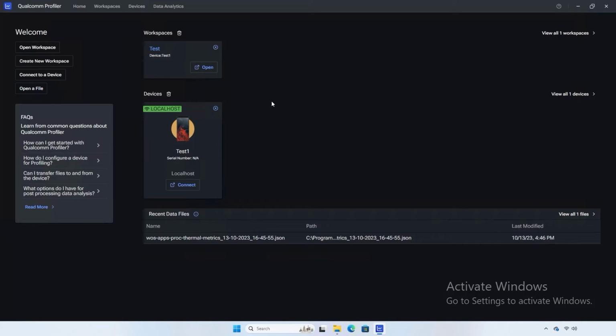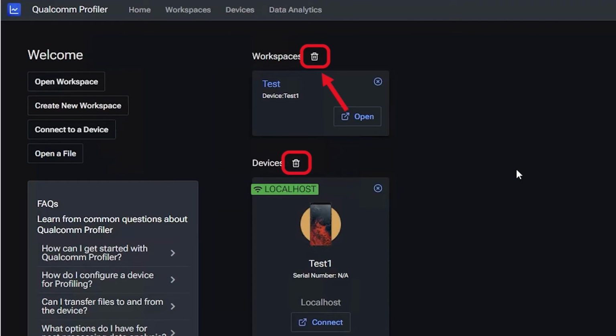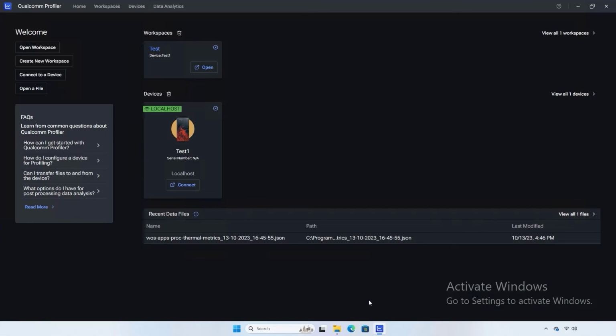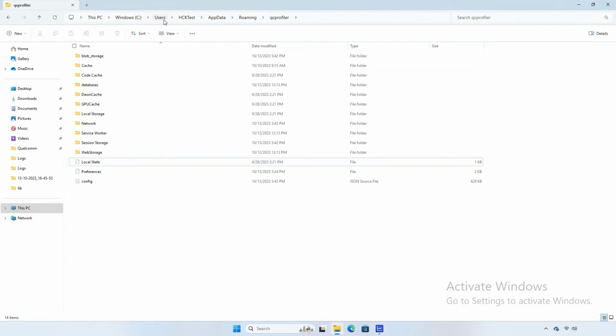Clicking on these entries should either open a saved workspace, connect to a saved device, or show a recent data file. If you want to clear these entries from the application cache, you can either do so in the GUI with the respective clear option, or by deleting the configuration file stored on the system at this location.